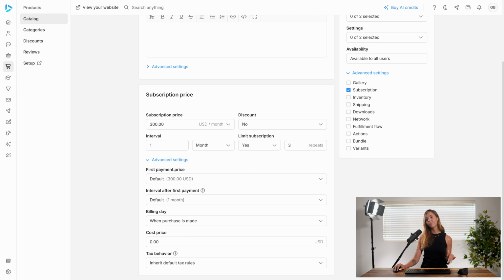So we have our first payment price. You can set this to be whatever it is. So currently it is set to default, which is going to be $300. That is our set price there, but you can make it custom. So you can choose that maybe that first payment, it's going to be $400. And after that, it's going to be $300 a month. So you can set a different payment for that initial first payment there.